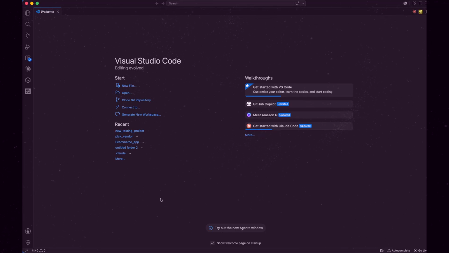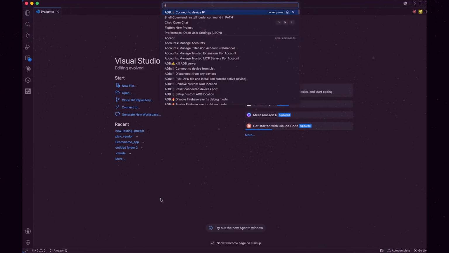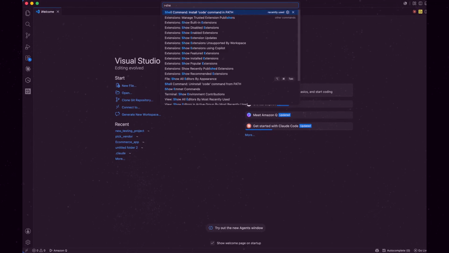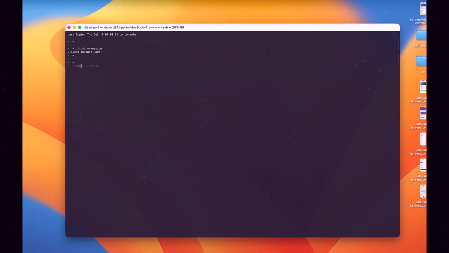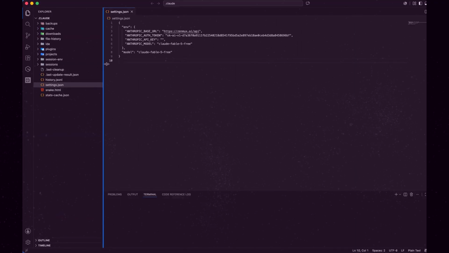To begin, press Command-Shift-P on Mac or Control-Shift-P on Windows. Then search for shell command. Next, add the code command to your path. Next, type code ~/.claude, which runs the command to open this folder from your current directory. Next, press Enter to load the .claude directory directly inside Visual Studio Code.